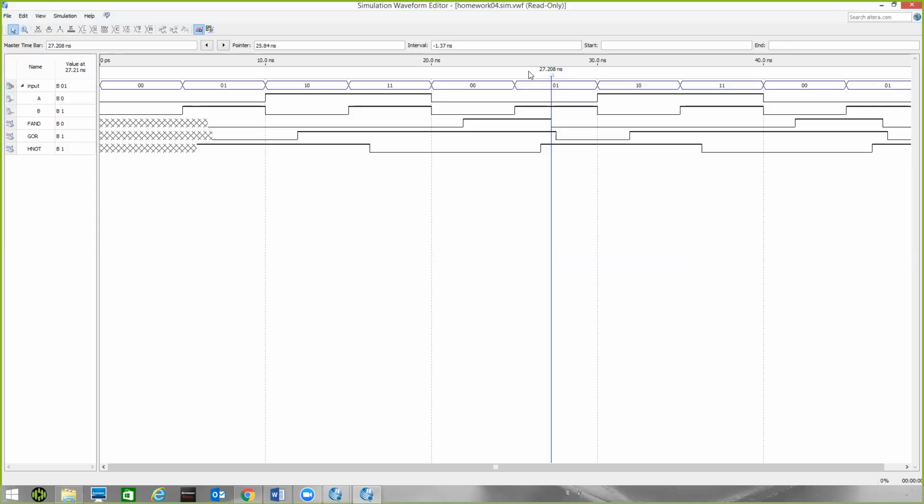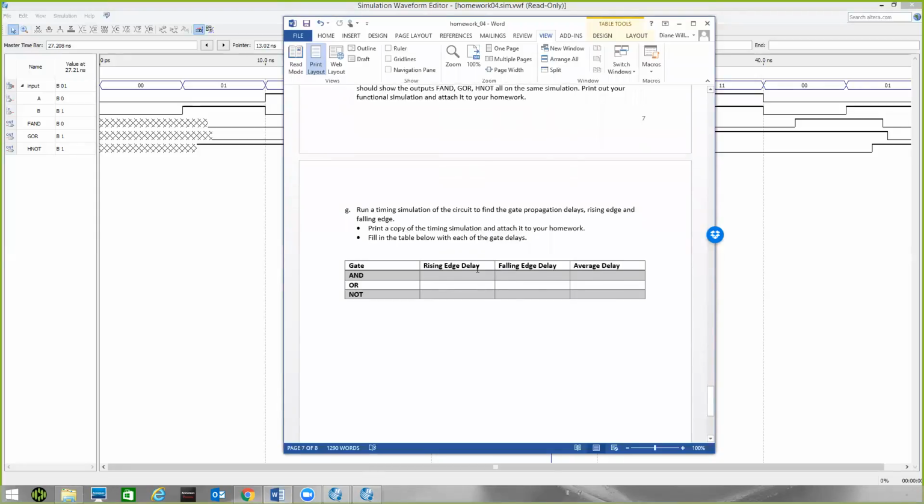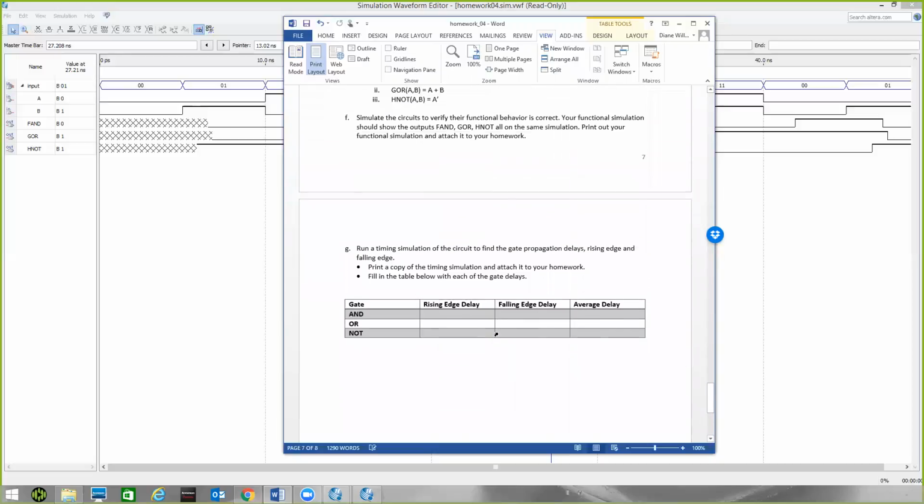And then you're going to do the same thing to find your rising and falling edge delay on your OR gate. So now you have an idea of how to find these in your timing simulation. You'll be printing this out and turning it in as well for your homework. So you fill in your table, do your calculation, print out your results, staple these to your cover sheet, and your homework is done.